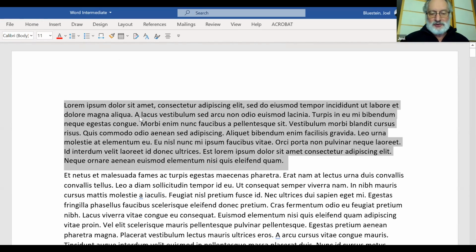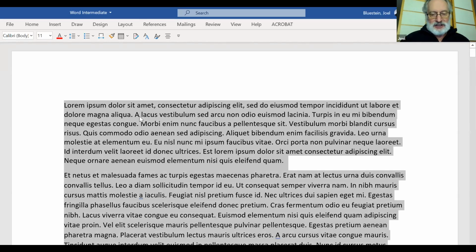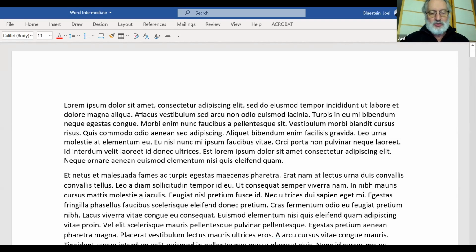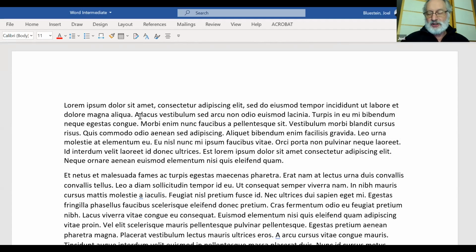But I use Control-Z, which is undo, or Control-Y, which is redo. So if you make a mistake, and it can be a big mistake, like you can delete the whole document, just hit Control-Z and it'll come back. And you can also undo more than one thing. If you make three mistakes in a row, you can undo back three steps. So that's pretty useful.